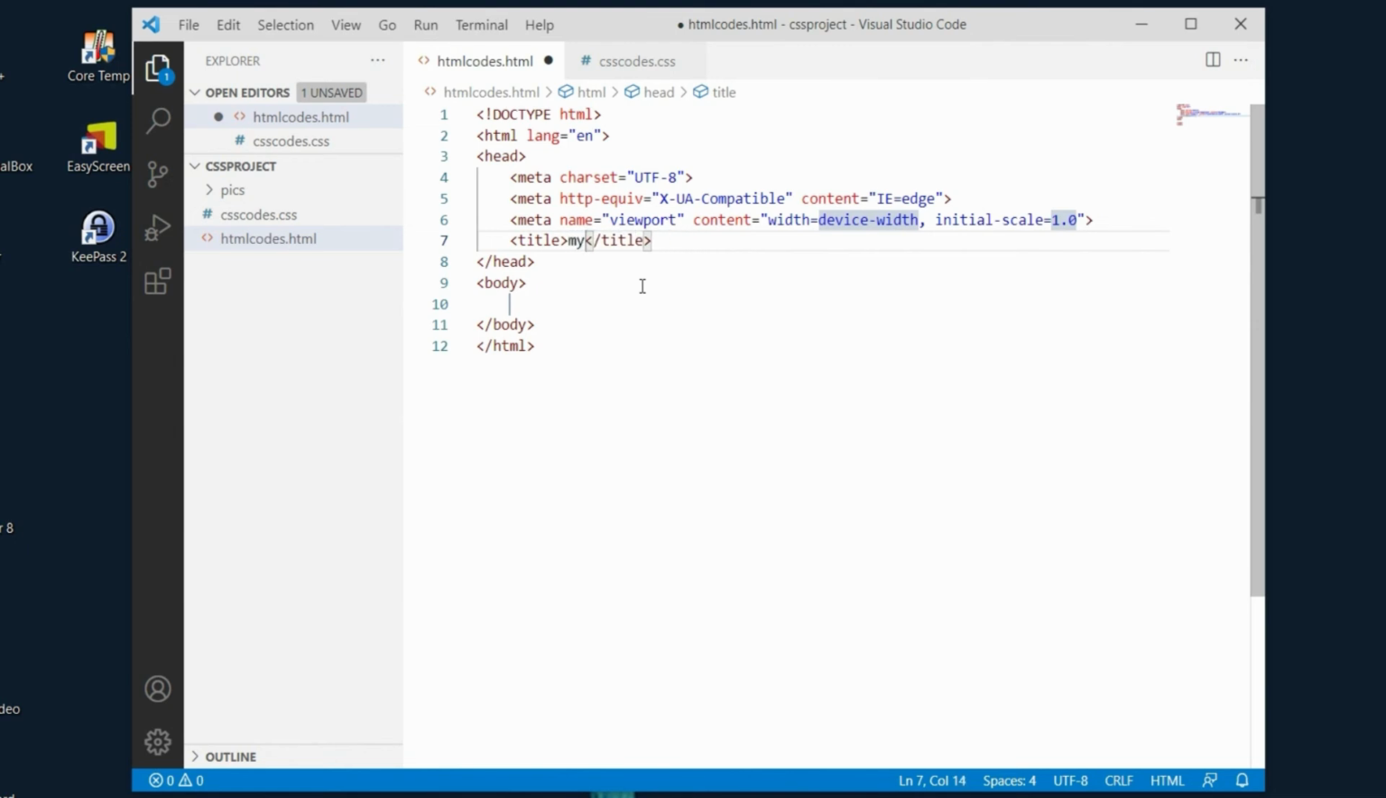So in this case, I just change it to My Web Page, for example, and I will show you what happens. Right now we have everything here.